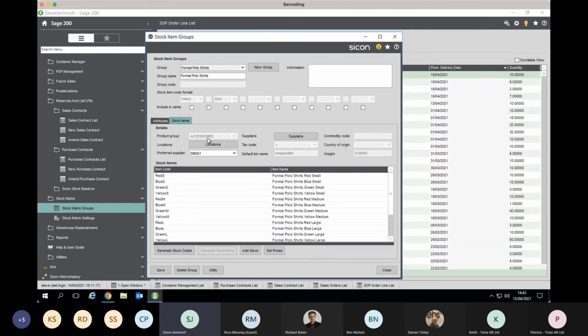But before you do that, what product group do you want to create them in? What locations do you want to add against them? Your different suppliers, which one's going to be your preferred supplier? Again, all those different elements. And you can then just generate your stock codes. That creates them in the stock module, as well as then creating the group, so you can do what I did on the sales order earlier.